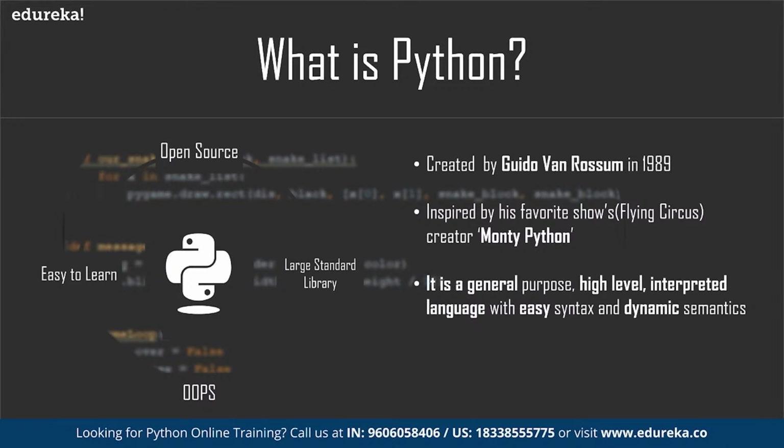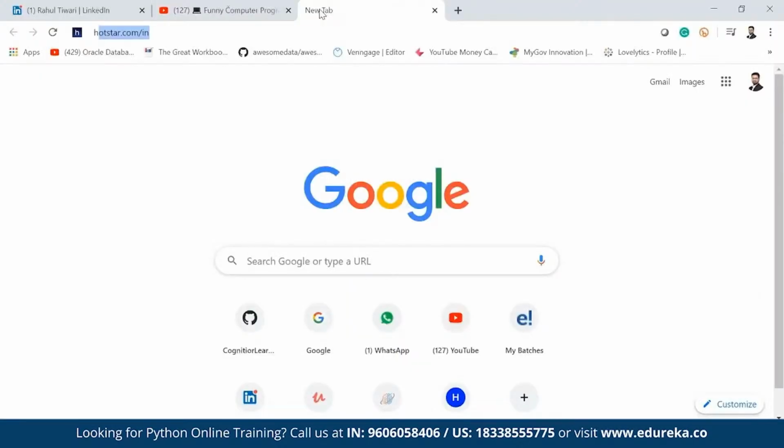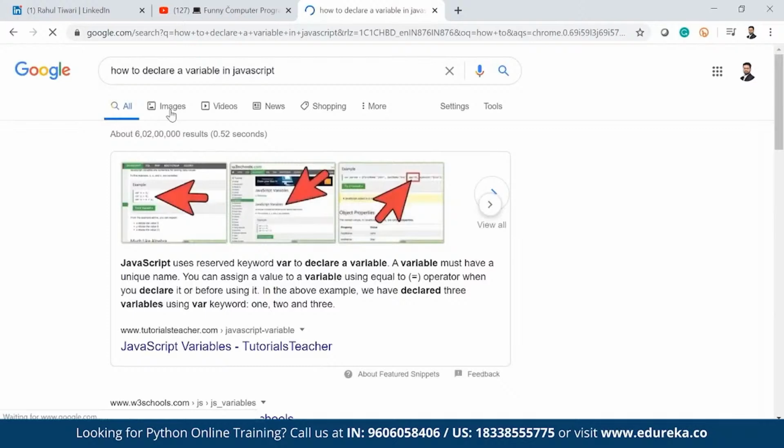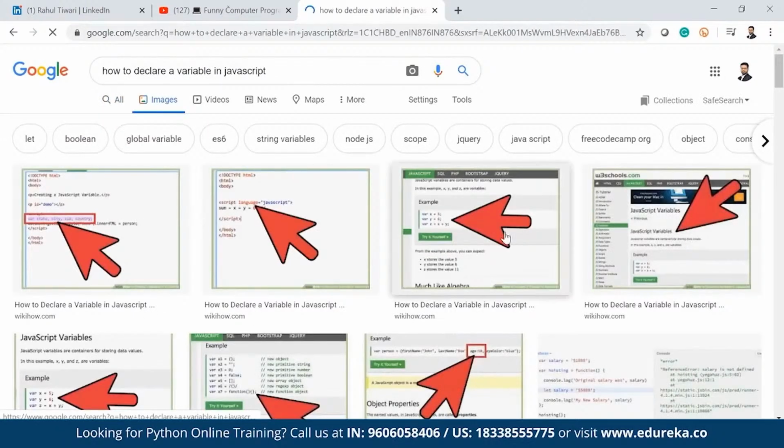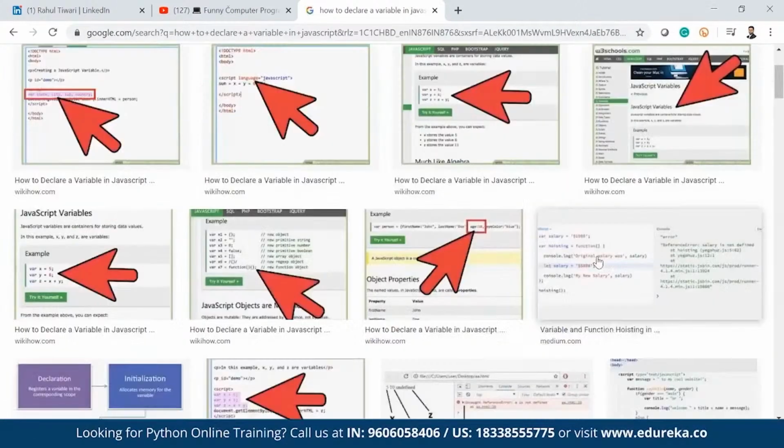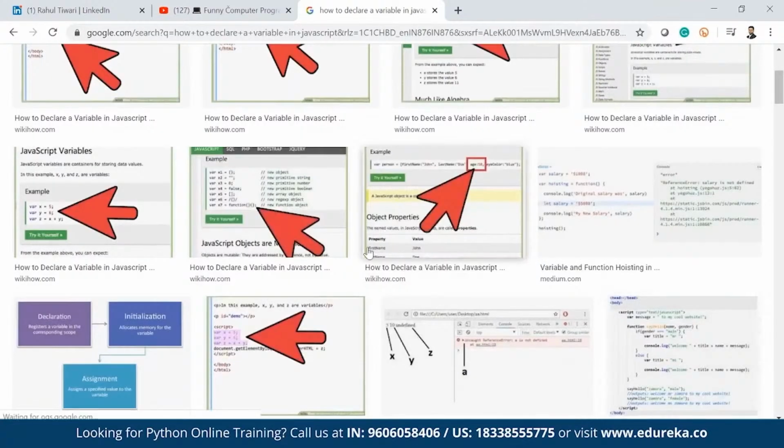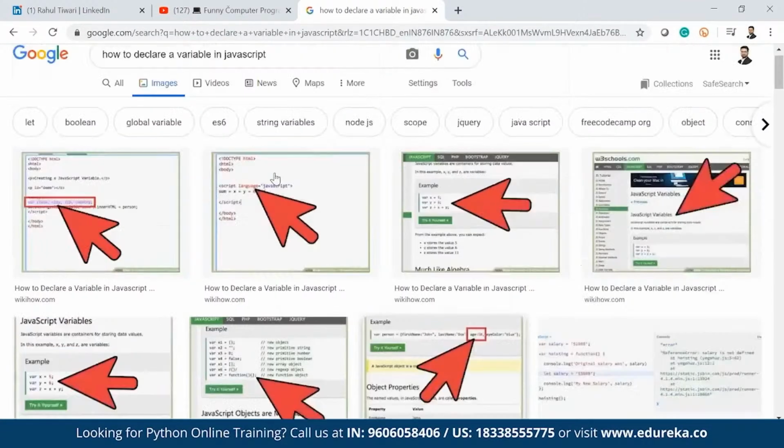So if I want to create a variable in Python, I have to write just a single line. However, in Java, we have to write 4 or 5 lines of code. If you guys are from Java, so how do you declare a variable in Java, right? If you see here, there will be some images. To create any variable, you can see clearly we have to write many lines of code.